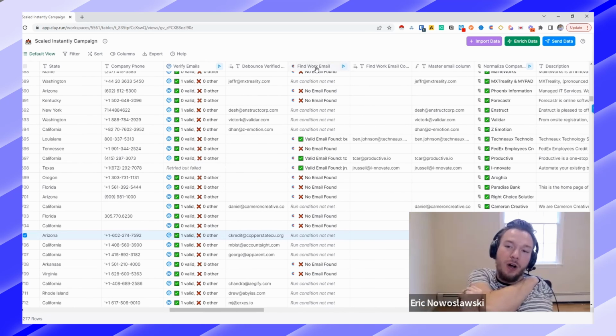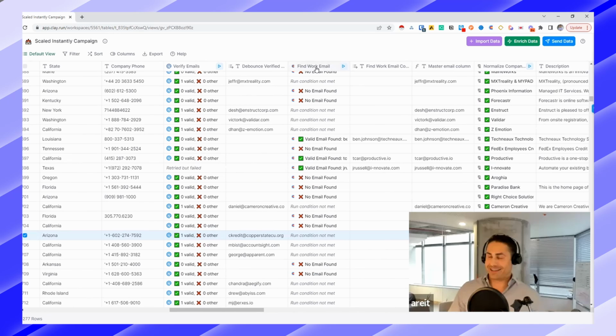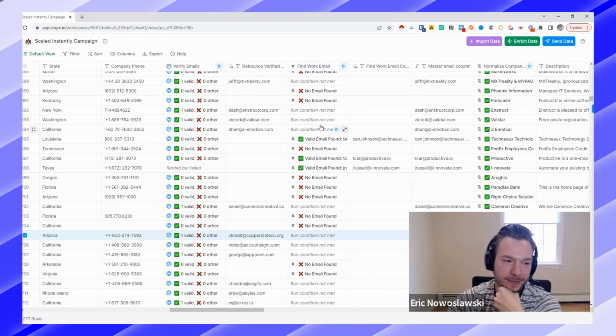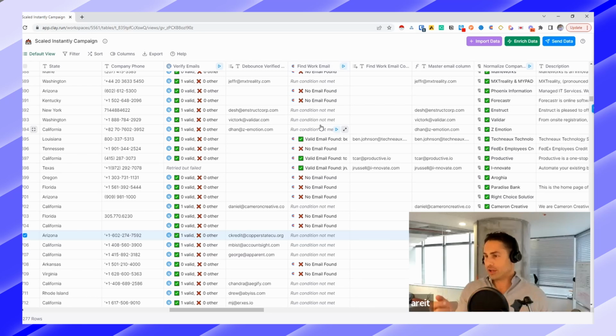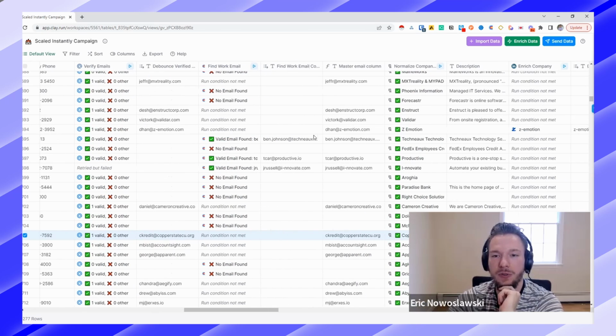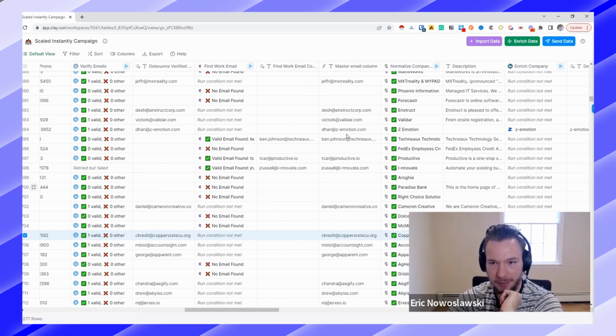Which is what Apollo does too. It's a different guess, though. You're testing their first guess, so their first guess is wrong. You're doing a second guess, which is not the first guess, which has a 50% chance of being right. Yes, exactly. So then we move on and create this full master email column.